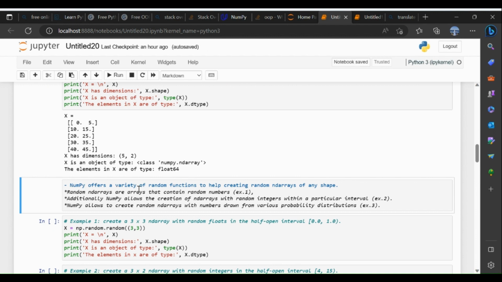Also, NumPy offers a variety of random functions to help create random ND arrays of any shape. We have 3 examples. The first example, random ND arrays are arrays that contain random numbers. We will create a random array that contains random numbers. This may be used in many things.